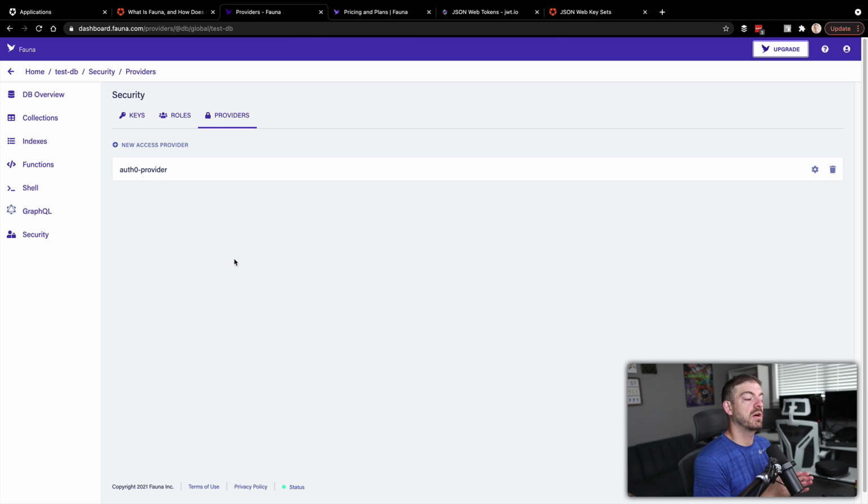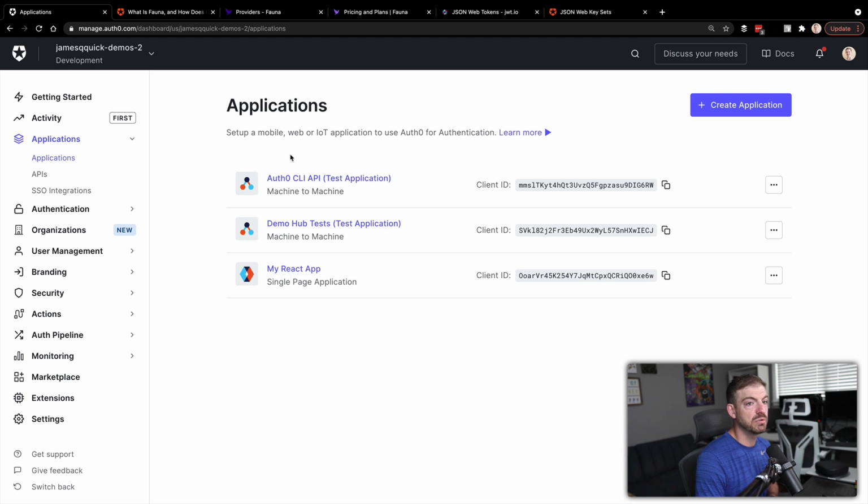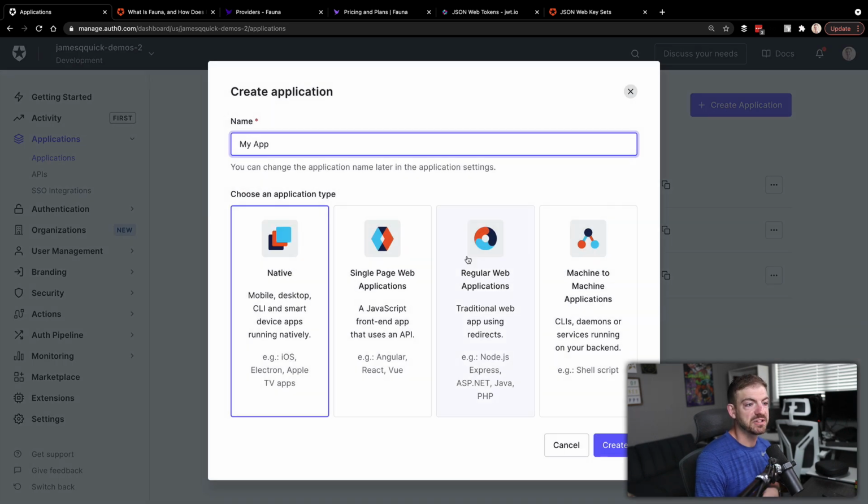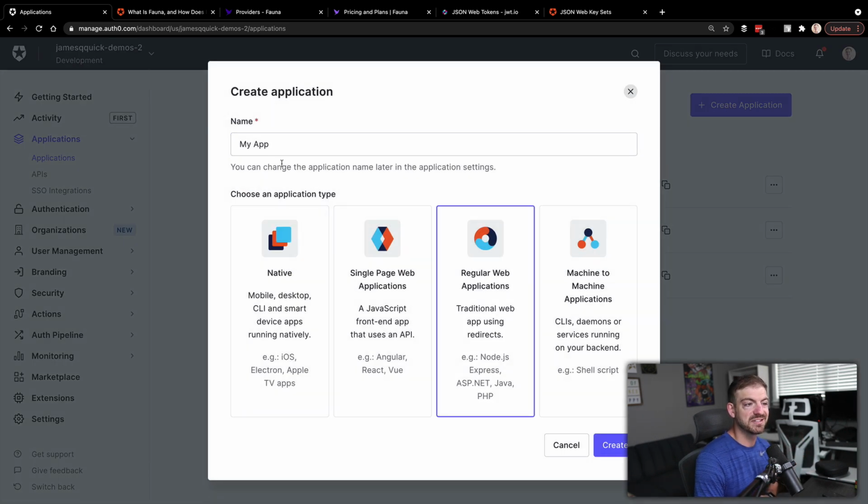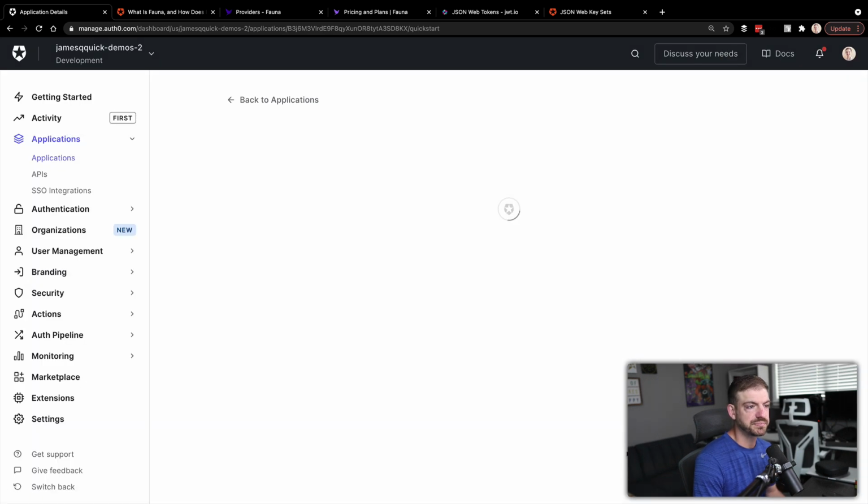All right, so we have our provider configured on the Fauna side, which means it's ready to receive these access tokens from Auth0, but we don't have anything set up in Auth0 to facilitate that. So let's go back to Auth0. I'm going to create a new application. When we do Next.js, these are considered regular web apps. So I'm going to call this my Fauna test app. It's a regular web app. And then we'll go ahead and create.